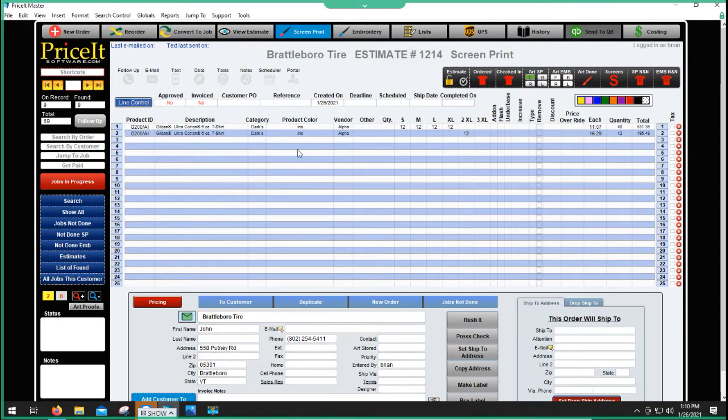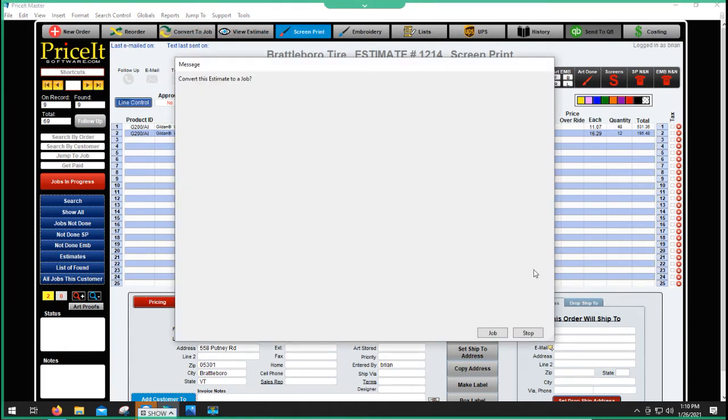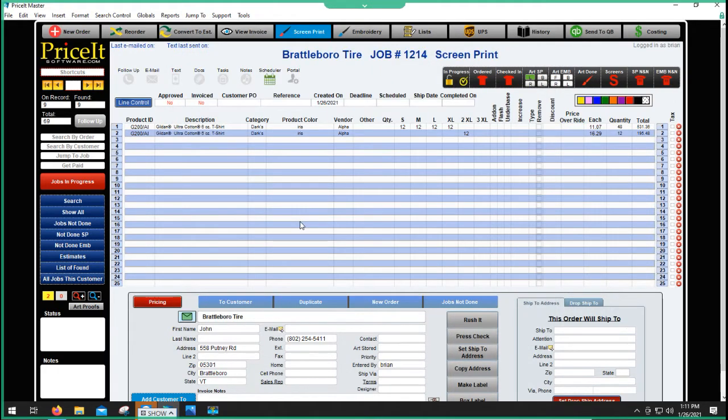So on this one, let's assume they're good with the price. We've sent out the piece of artwork. They've approved that artwork. We can now come over here and change this estimate into an actual job. So I'm just going to hit Convert to Job. It's in-house. And that's going to update the system. And now this is an actual job in the system ready for production.